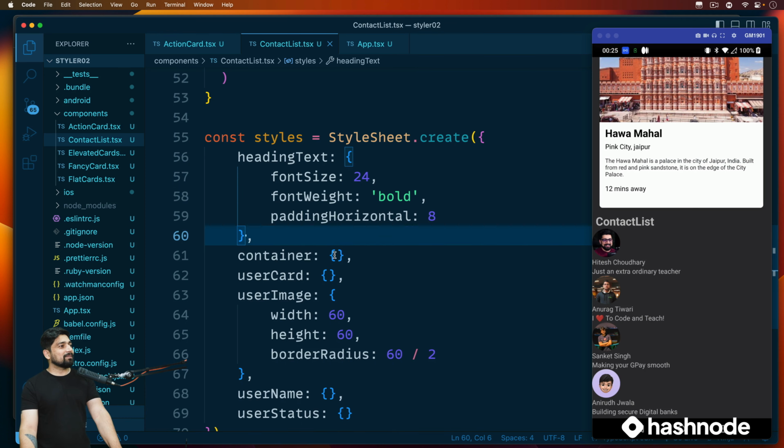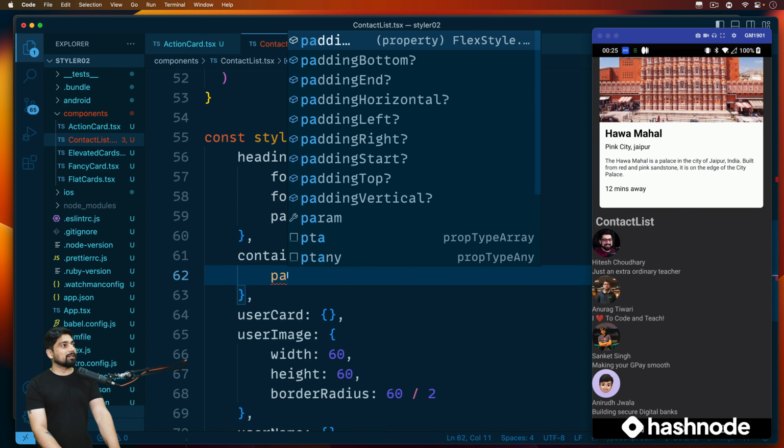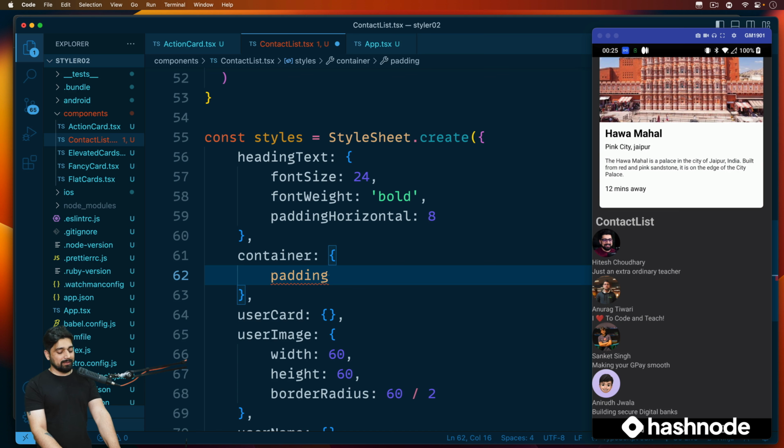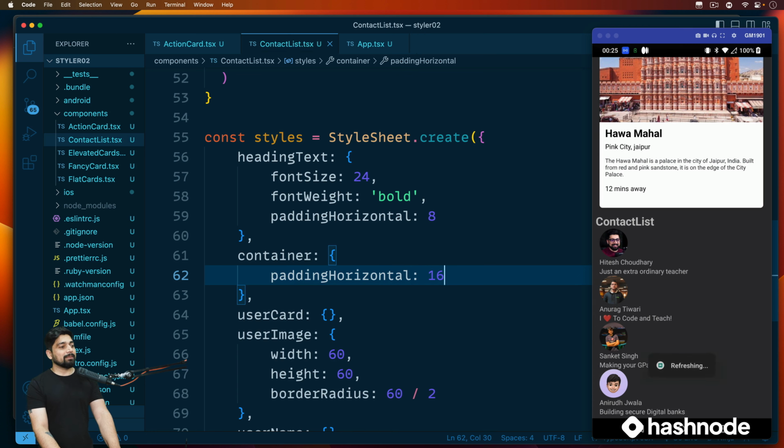Now in the container, what we'll be doing is let's add a little bit of padding from all the sides, or maybe we can have a padding horizontal. Let's try it with a 16. Let's see what happens. All right, decent. Okay-ish. I'm happy with this.